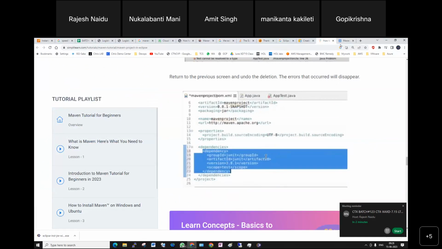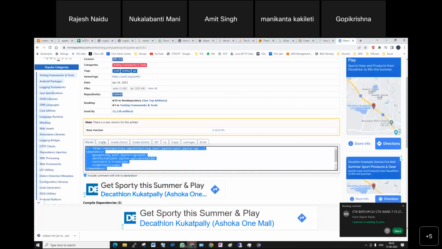If you are using Maven, yes, you can. If you're using Gradle, you can use Gradle. If you're using SBT, Ivy, Ant, or other builders, different models of build tools are available. You can check that.